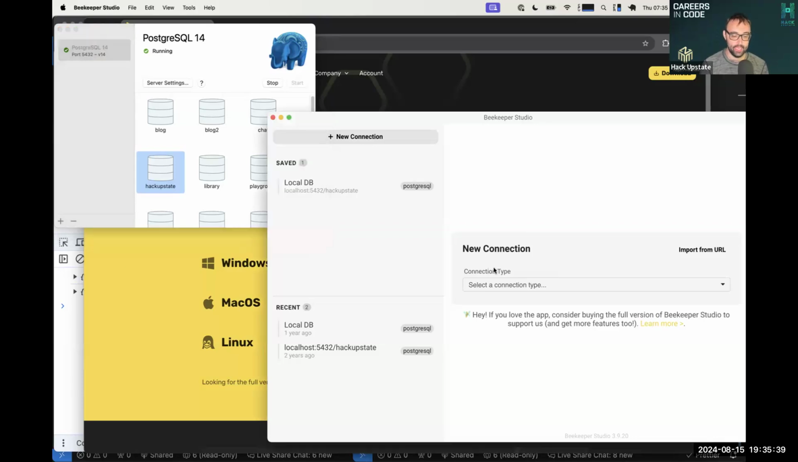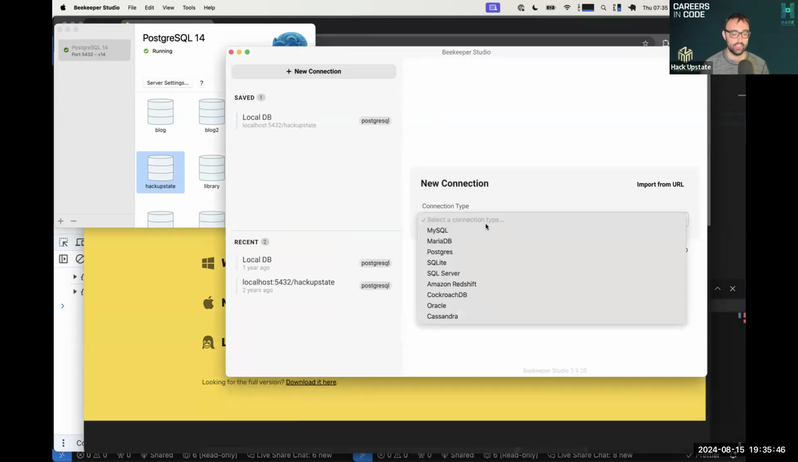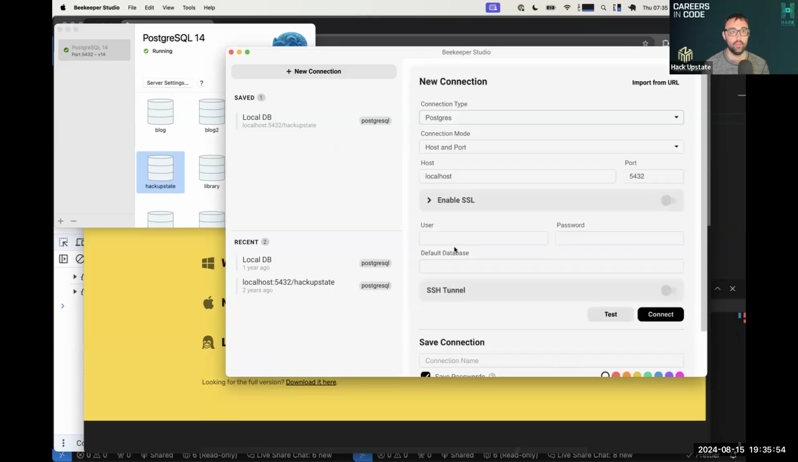So over in Beekeeper, click on New Connection, and it's going to say select a connection type. These are all of the different database types that Beekeeper supports. We are going to pick the Postgres option. Now, Postgres needs a couple pieces of information to connect. It needs the host name. We're going to leave that on localhost for now. We're connecting to our local computer. Port is 5432. We're also going to leave that the same.